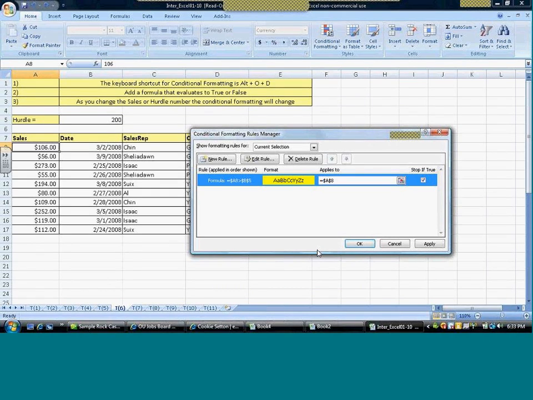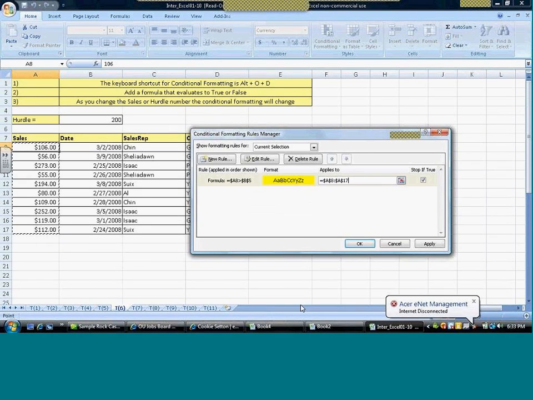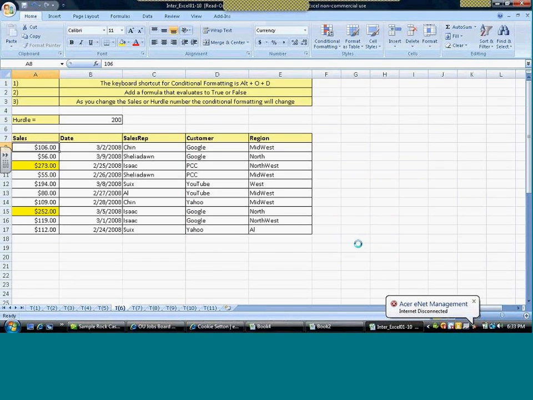Let's see if we missed anything. Applies to. I think this was where we went wrong. Applies to whole section. There we go. And let's see if, no, okay, I realize what happened wrong.